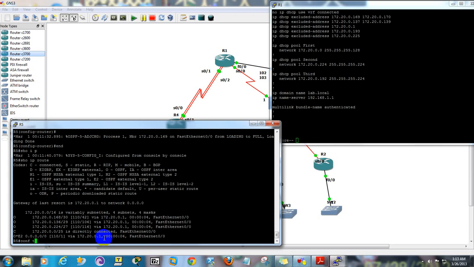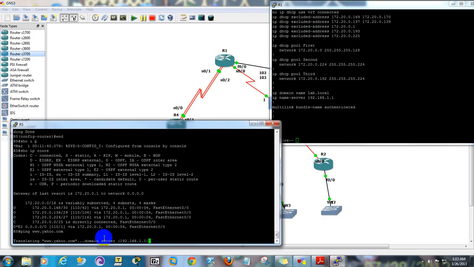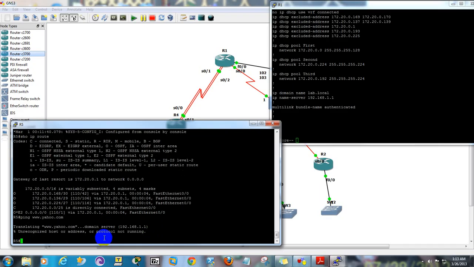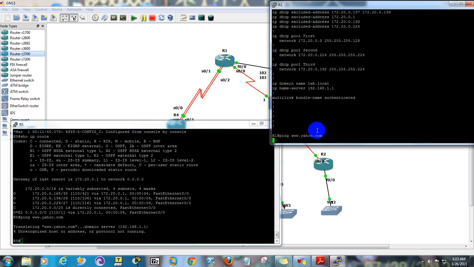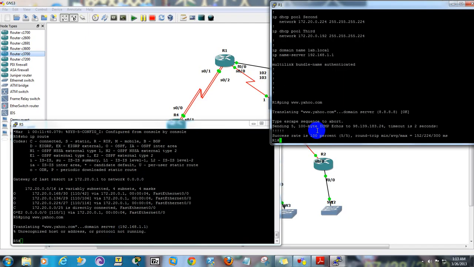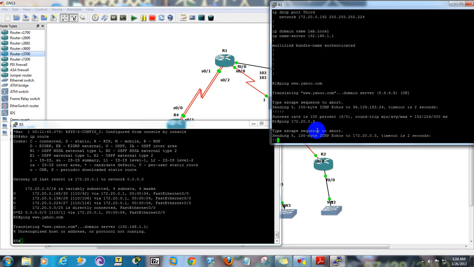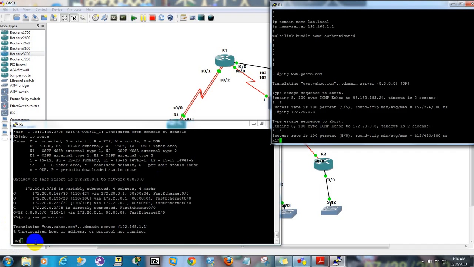Ping, actually we just click up once, twice, three times. 192.168 is the domain server, and it's probably going to run really slow. Unrecognized host or address, no protocol running. Go over to my R1 device over here and ping www.yahoo.com. Can I ping 172.20.0.3? I can ping it. So I should be able to get out to it.